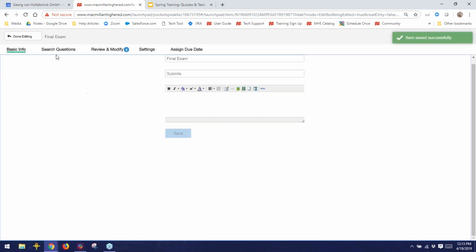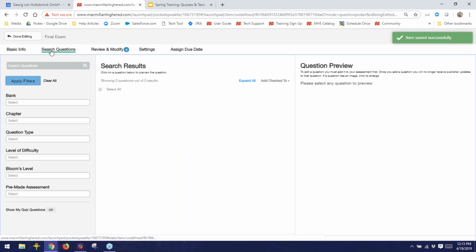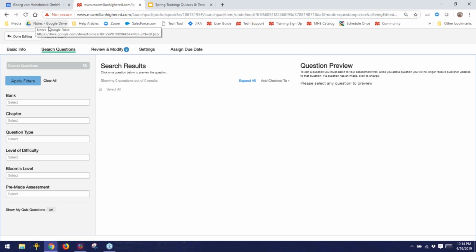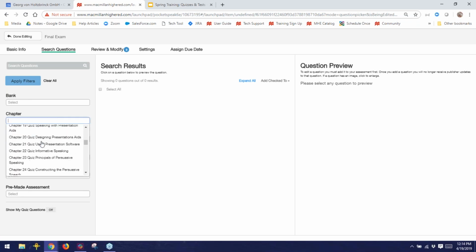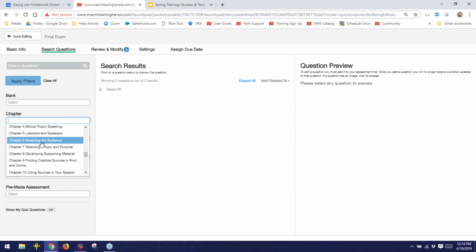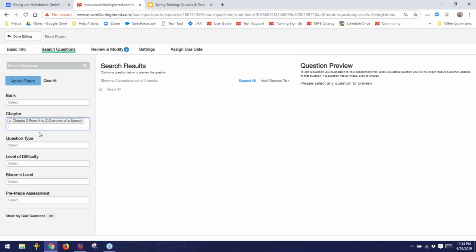We click Save, and then we're going to move on to the next tab here. Now this is where you have the option to browse through our test bank that's built right into LaunchPad, and you've got a lot of different search options here. Most commonly used will likely be the chapter setting. Let's say I want to pull questions from chapter 2 here.